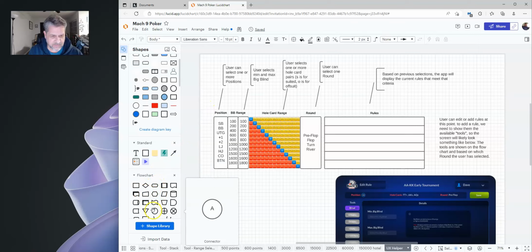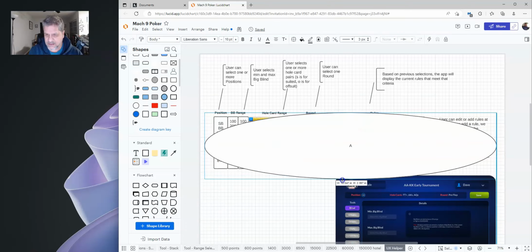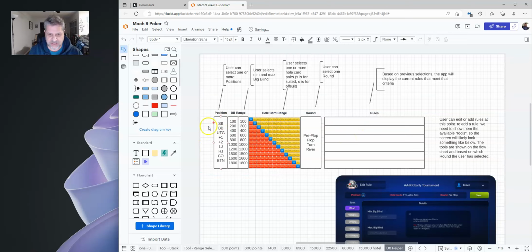Where is that? So I did something like this, and that's a really horrible oval. But imagine this was a combination lock right here. This area right here was a combination lock.